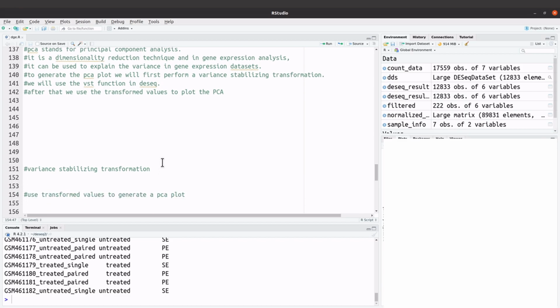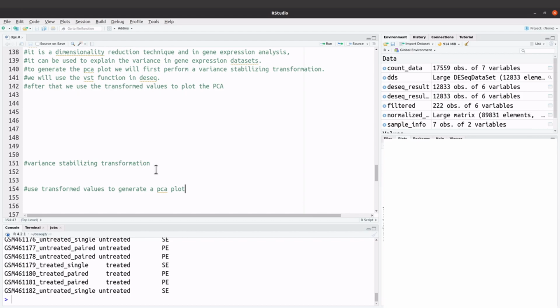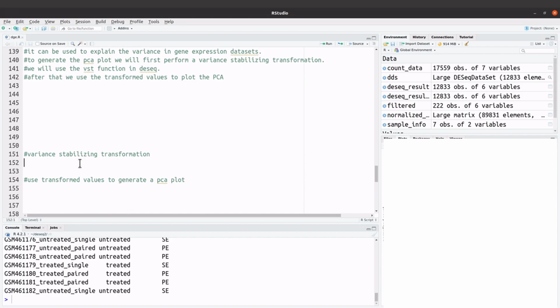So this is how we are going to do it. We will perform the variance stabilizing transformation here. So we will say VSD, then we say VST. The VST function is the variance stabilizing transformation. Then we specify the DESeq object, which is DDS, and then we say blind equals false. So we will execute this command.